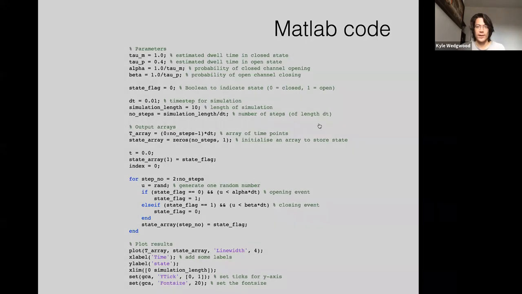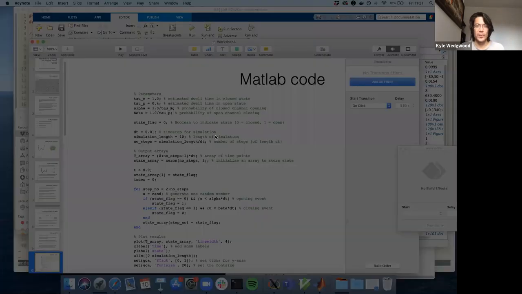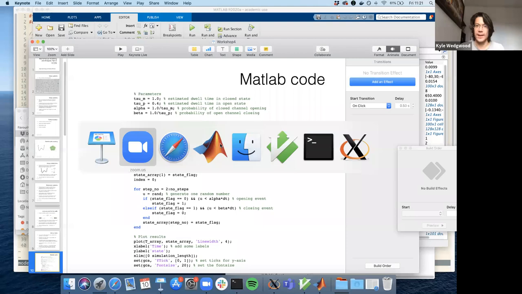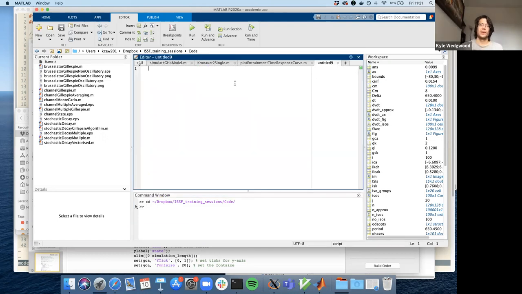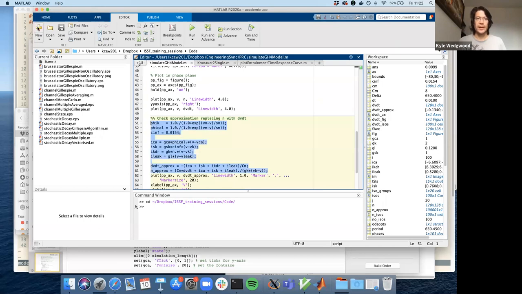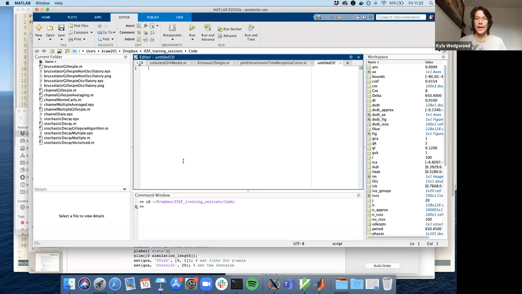Now I'm going to go into MATLAB, and you should all have MATLAB on your computer. So if you can fire that up, I'm going to start some new code here. We're going to start a fresh script in MATLAB, so open up a new file. You can just click on the little plus icon up here, and we'll start with a fresh bit of code ready to be populated.